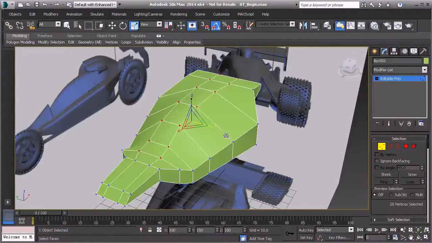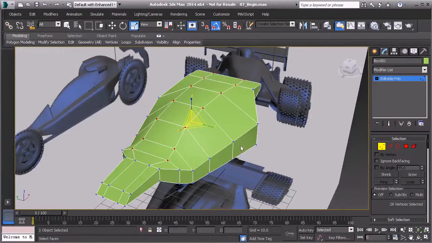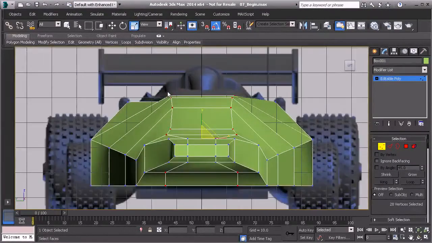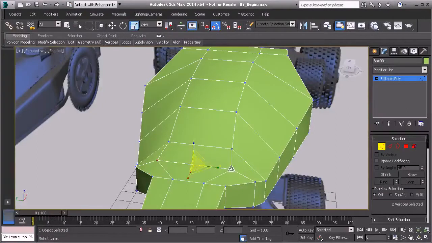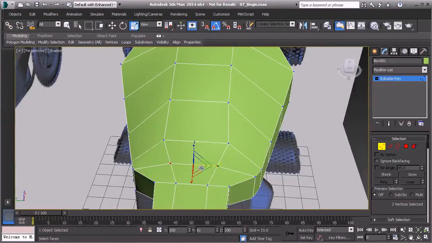So I'm going to spread this apart. And I'm spreading that apart, if I go to my left view, right up to this point here. Okay? So I've spread that apart, and let's go to our perspective view, and I'm going to bring some of these back because that's a little bit too far.